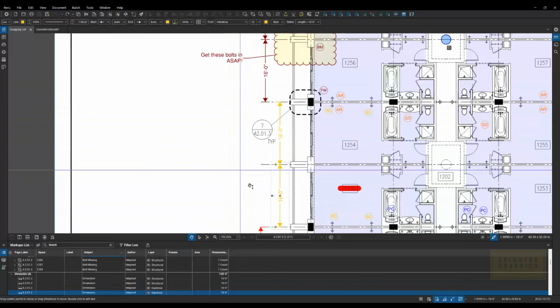All the markups that you're doing up top are generating a markups list down here, which gives us a great opportunity to have some rich data, and we'll show you some examples here.